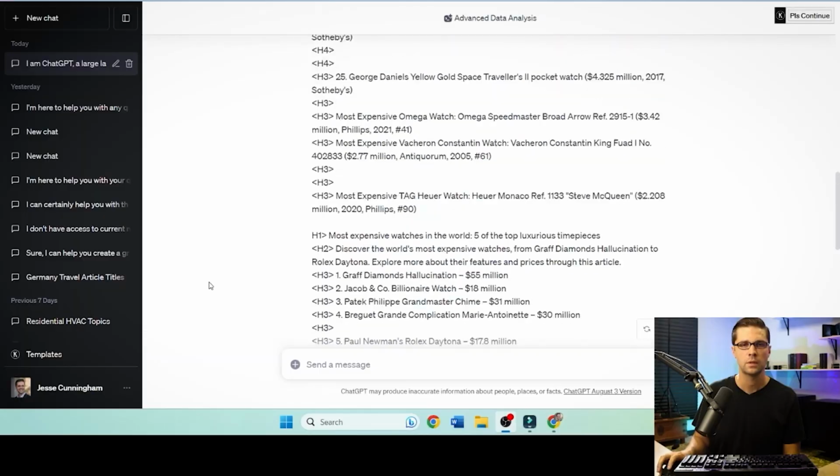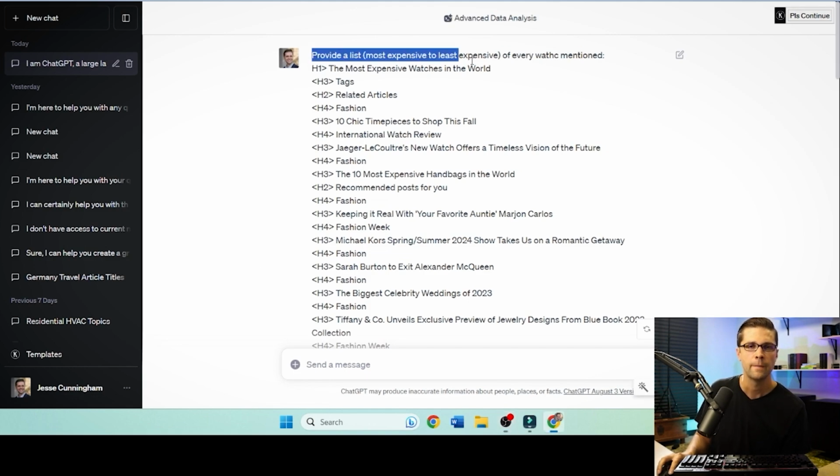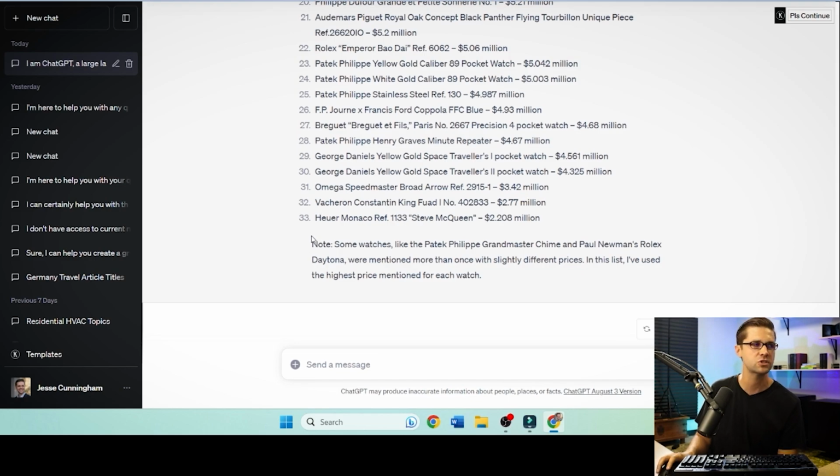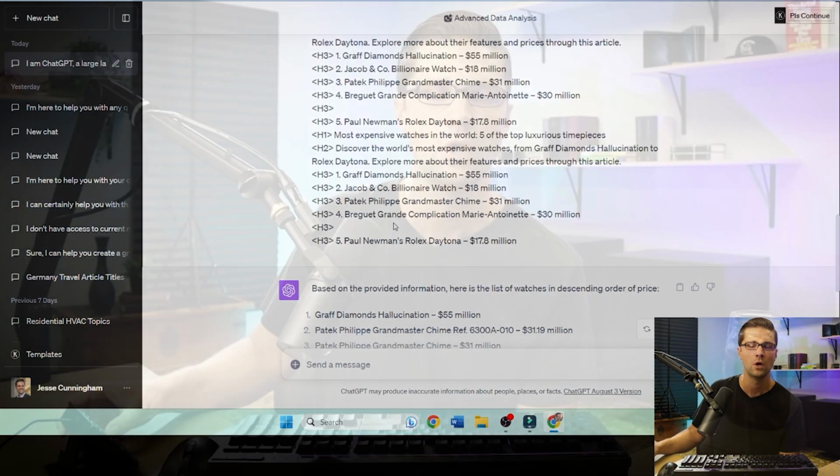Now we have to ask ourselves, what are we gonna do with this data? But before we do this, look. Provide a list most expensive to least expensive. I just have the headers and boom, it gives us 33 different ones. That's a problem. Why is it a problem?